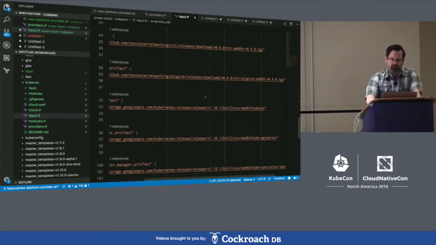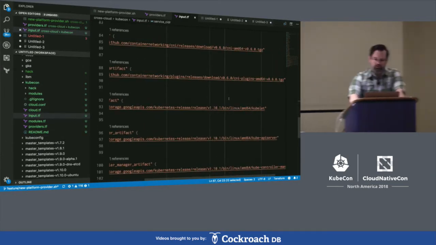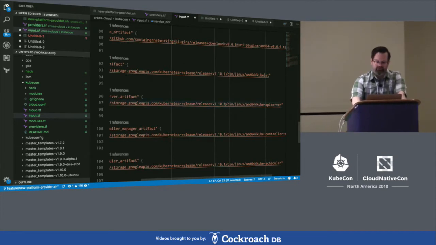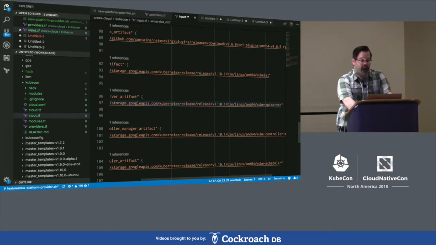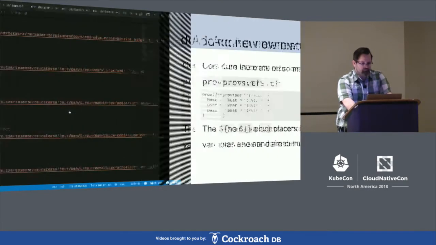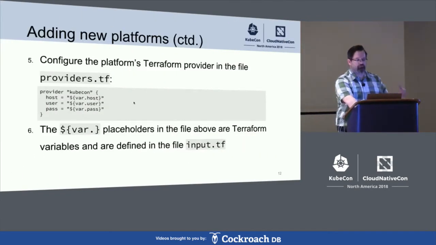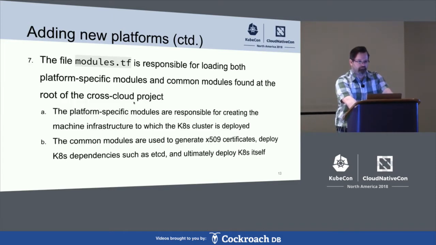You notice that the CNCF hasn't actually updated the version of Kubernetes since 1.10 in the repo, but they do when they actually provision it. So you want to make sure all of your input parameters that you need are defined there.